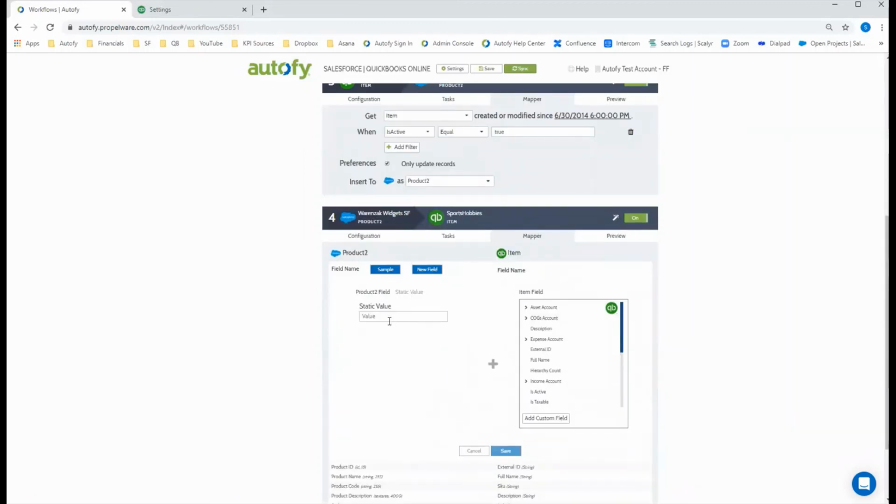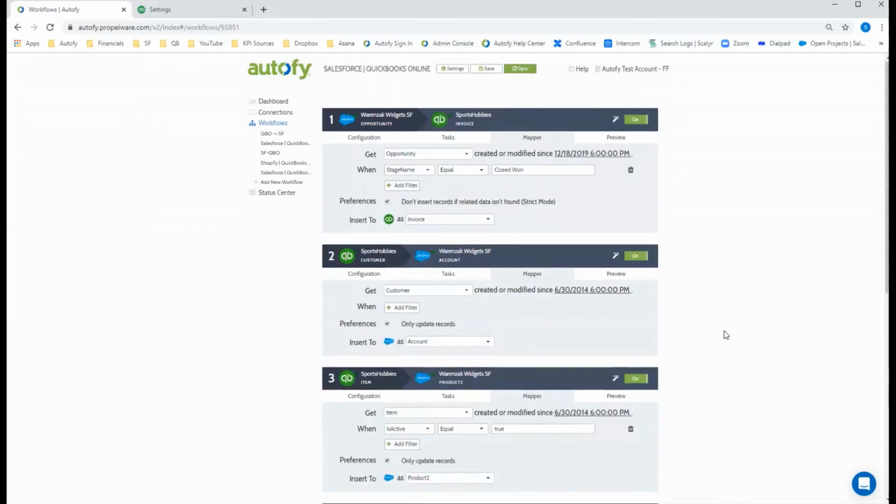So I could say that this is going to be cost of goods sold. Any particular item that we sync over to QuickBooks is always going to have the income account of cost of goods sold. Not typical, but it is a possibility. So I want to make sure that my income account is set to cost of goods sold. And you'll notice that when you go through a sync, if something errors out, we will tell you why that record errored out. And that's how simple it is to use the mapper.